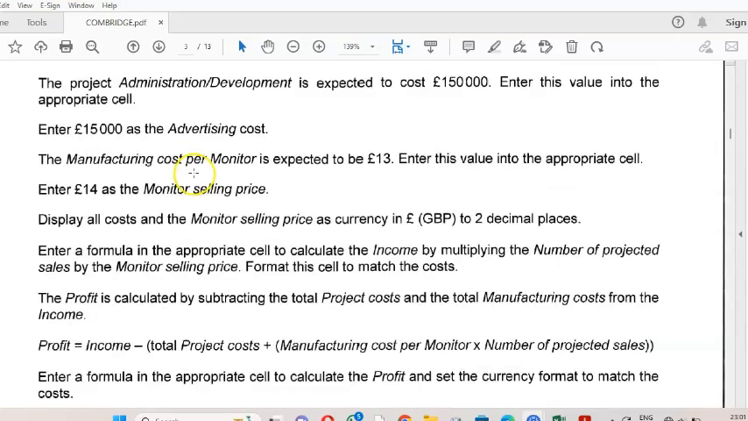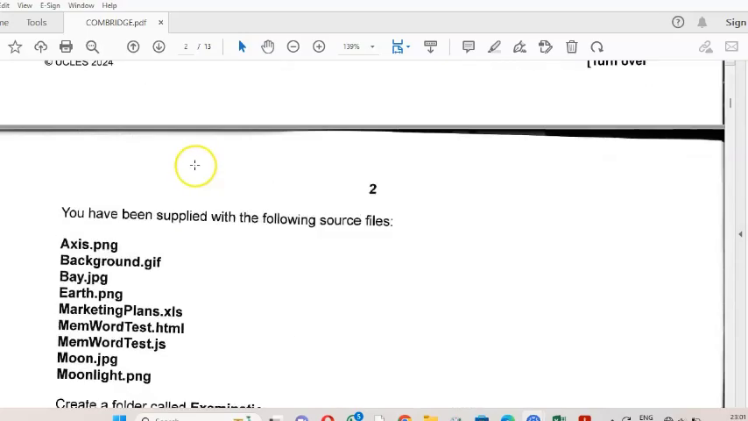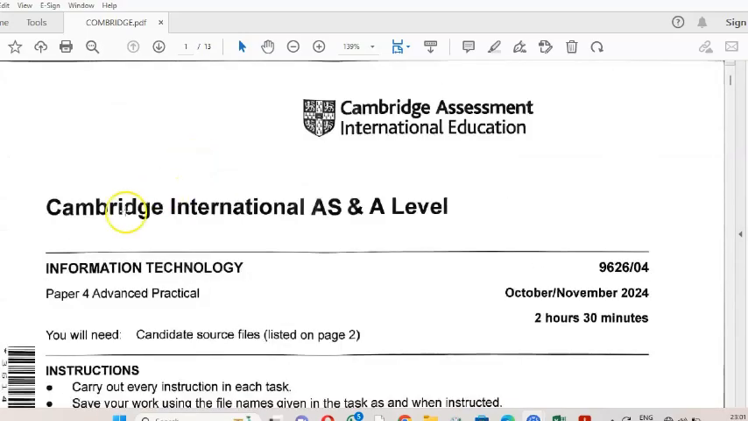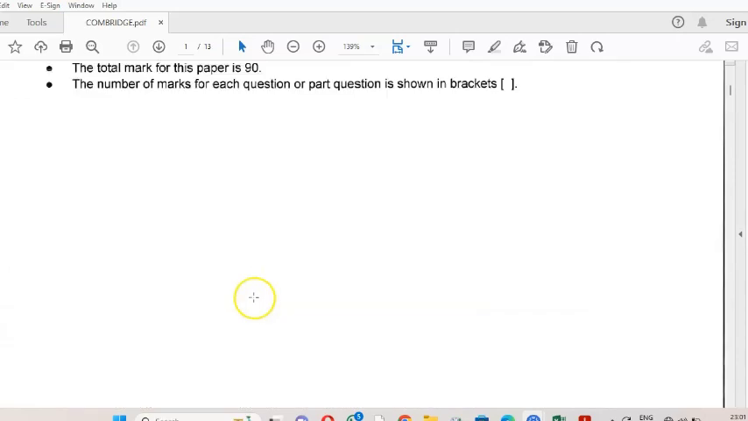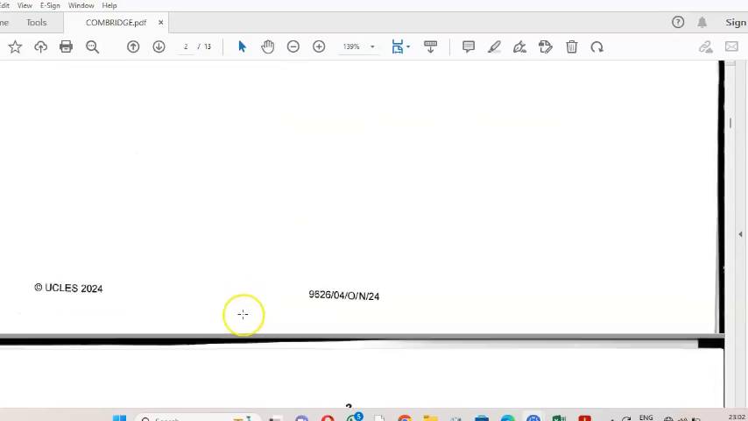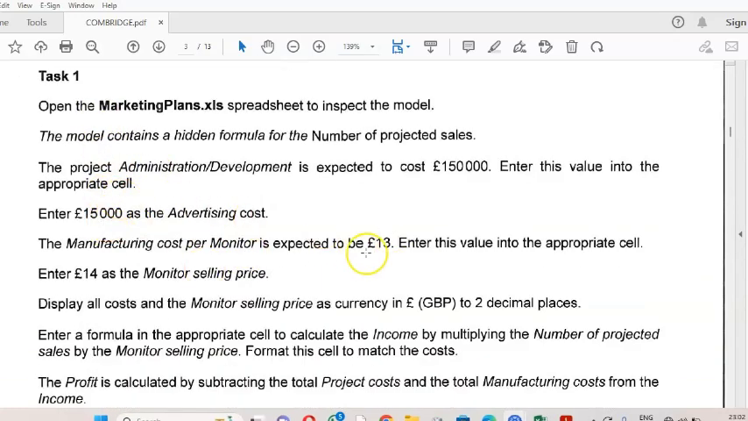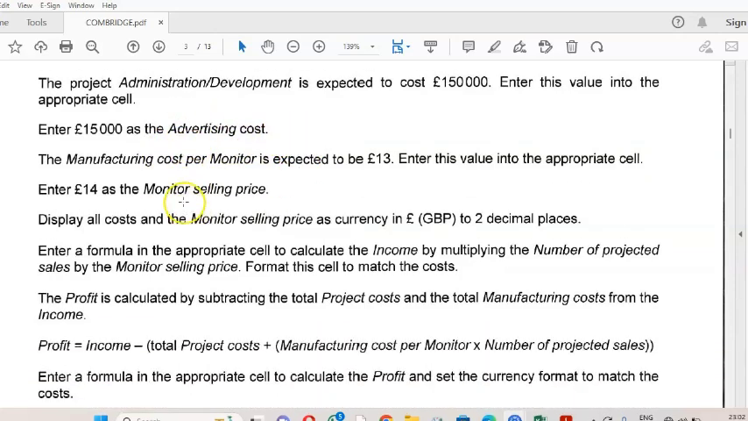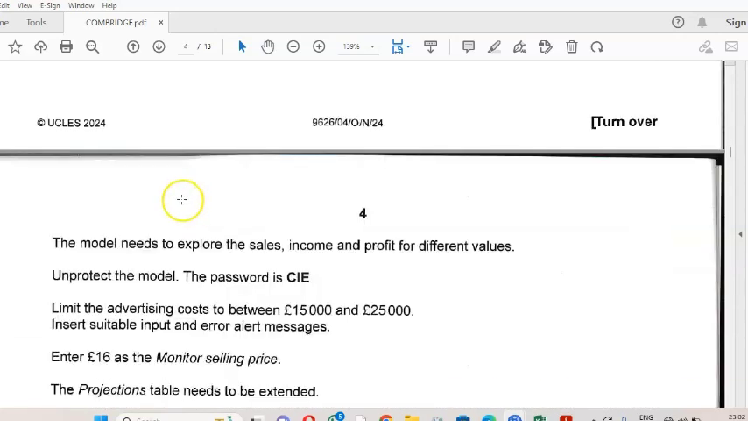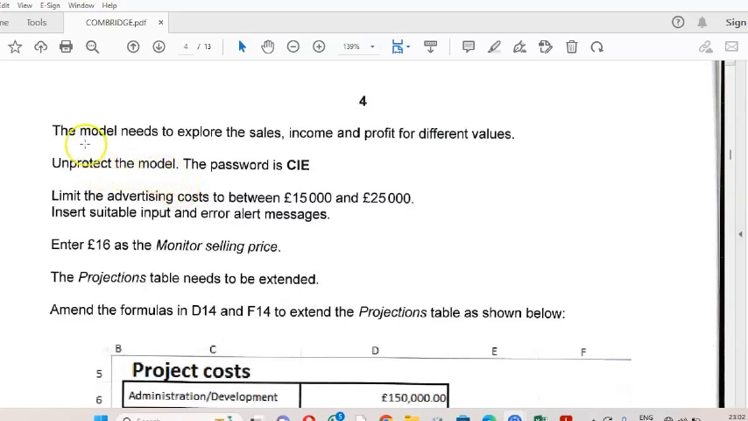So we are continuing with the Info Technology Paper 4 Advanced Practical October-November 2024. The very first part of Task 1 has been done and completed in the previous video. Now we're continuing with the task.